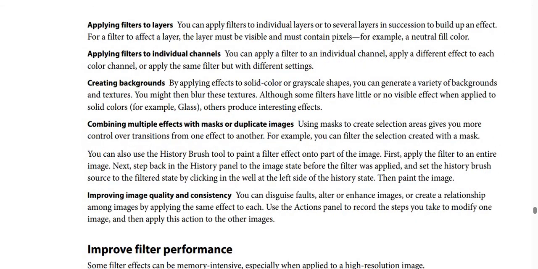So what about combining multiple effects with masks or duplicate images? By the way, you can use masks to create selection areas, which gives you more control over transitions from one effect to another. For example, you can filter the selection created with a mask, and you can also use the history brush tool to paint a filter effect onto a part of the image. First, you should apply the filter to an entire image, and next step back in the history panel to the image state before the filter was applied, and set the history brush source to the filtered state by clicking in the box at the left side of the history state, then paint the image.